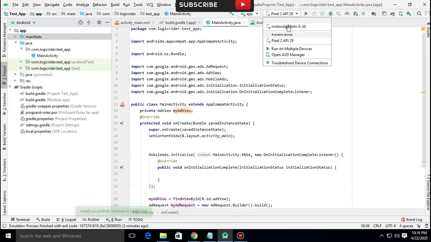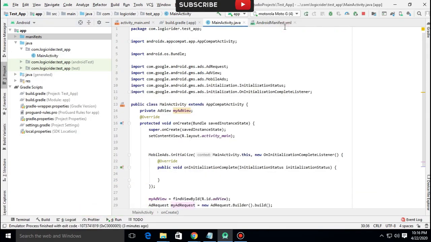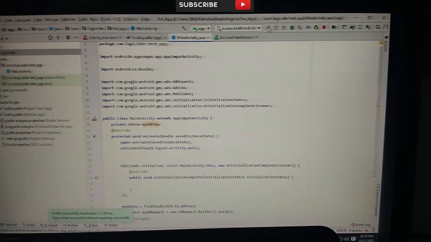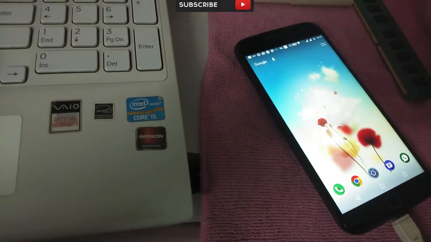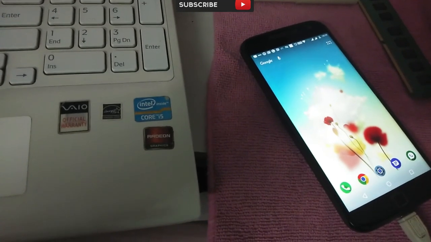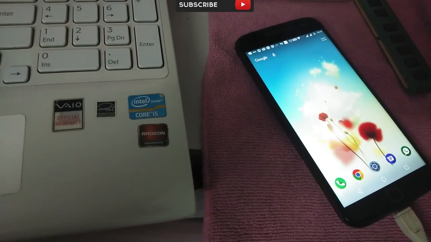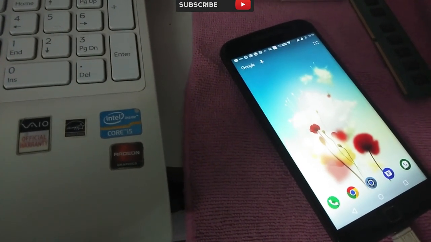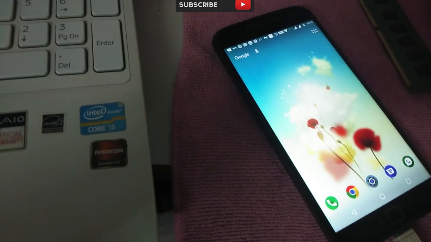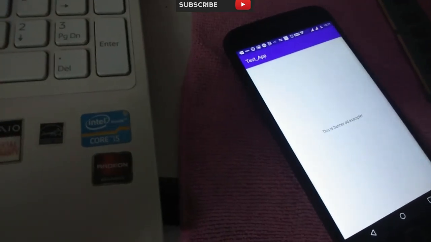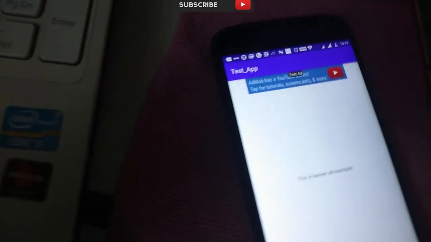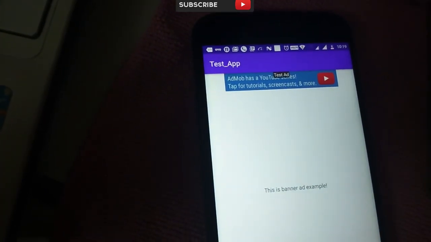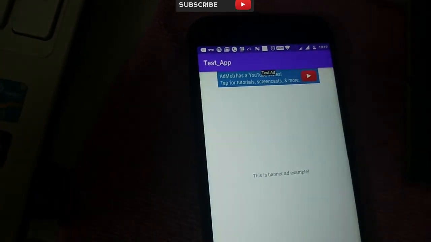Now we will check whether our application is working or not. I hope so. I'm using my device here. See guys, our application is running now, and we have successfully added the Google Ads in our application.